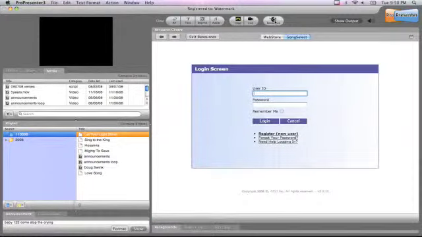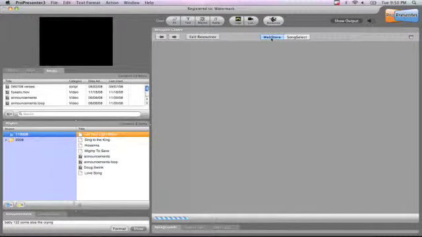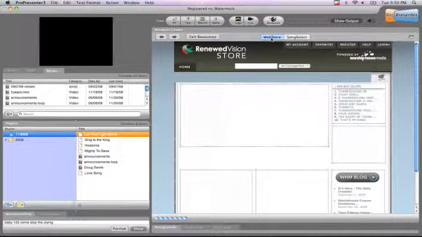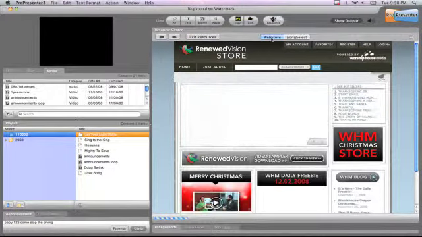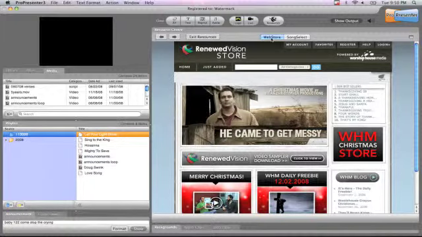Now, what this actually is, is a mini web browser inside ProPresenter. And so it takes you directly to Song Select. You can log in and get your songs there. The cool one that they just added, and this is the first in any presentation software that I know of, they have a built-in store inside of ProPresenter for you to buy media.